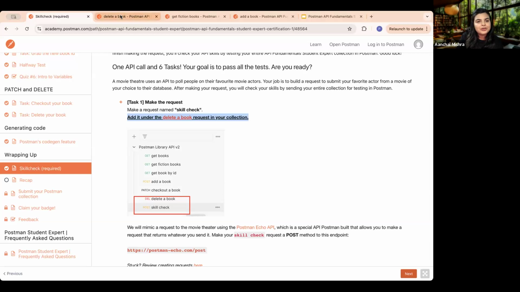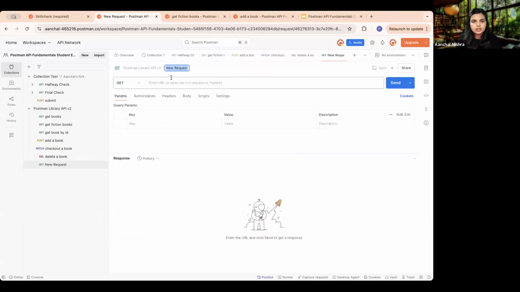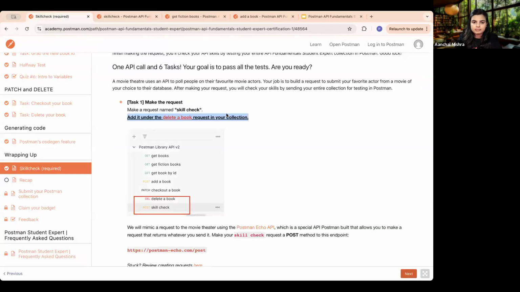Okay, I'm going to create a new request under the delete the book request, as instructed. And I'm going to name it skill check. Okay, done. Let's see the next thing.